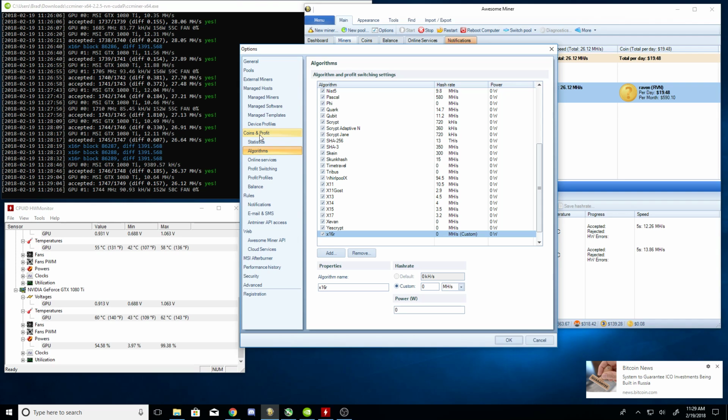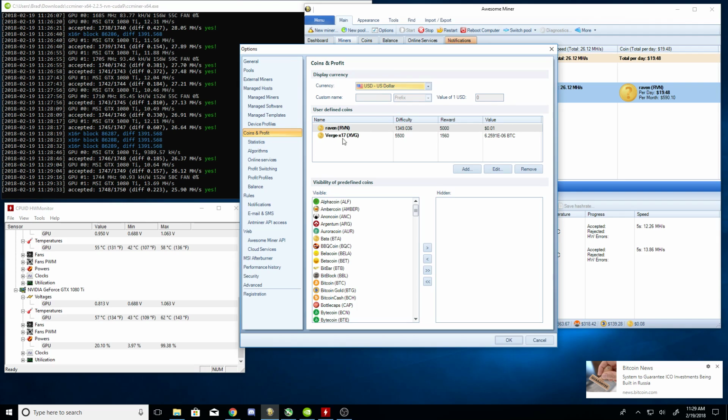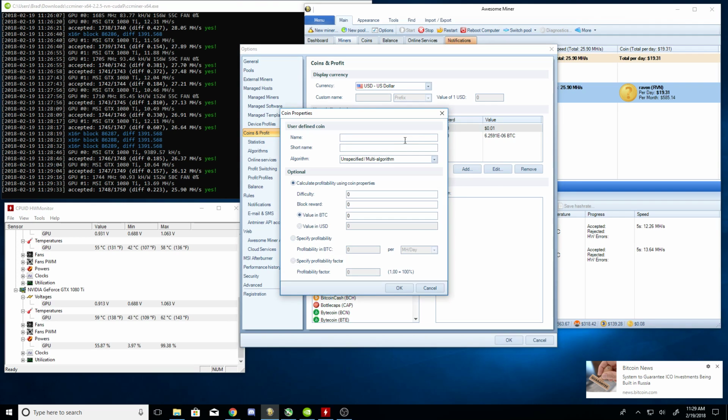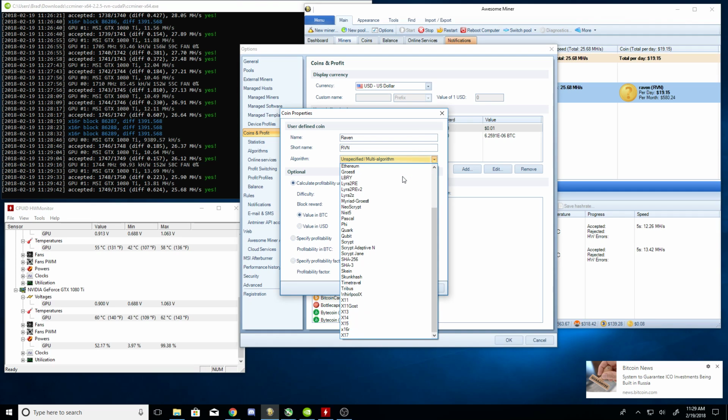Go to Coins and Profit. From here, you're going to see I already had Verge X17 and Raven added here. All you have to do is click on Add. This will pop up here. Type in what you want it to be. So in this case, it's going to be Raven. Algorithm. I'm going to change this now to my X16R that I created.